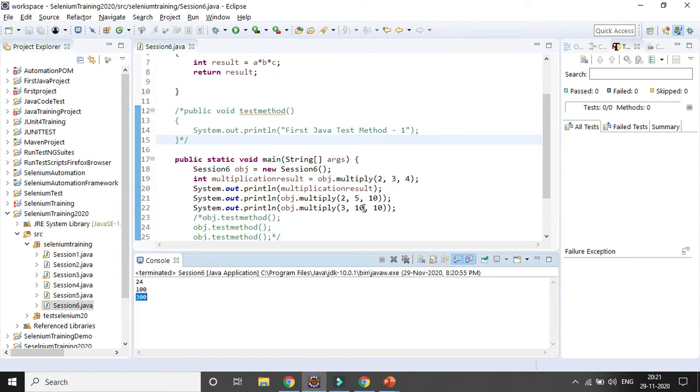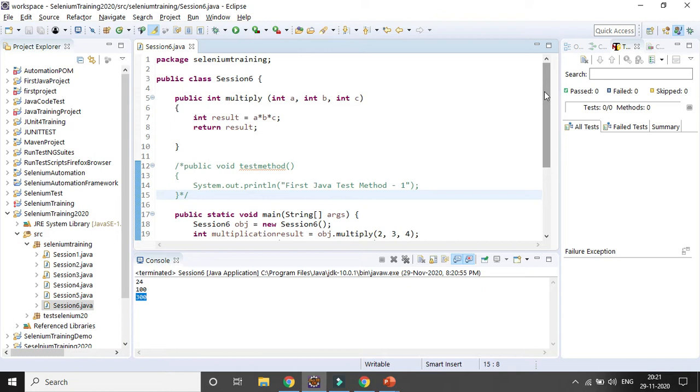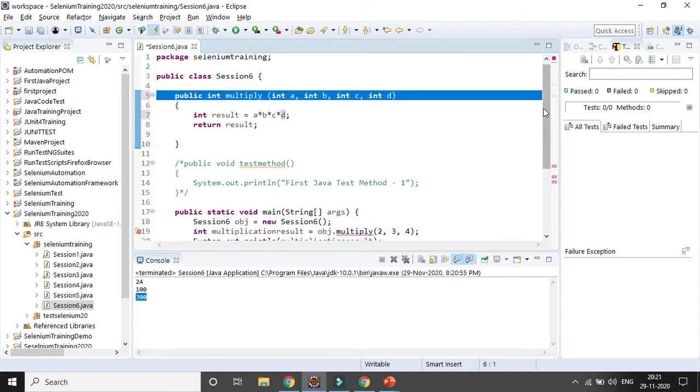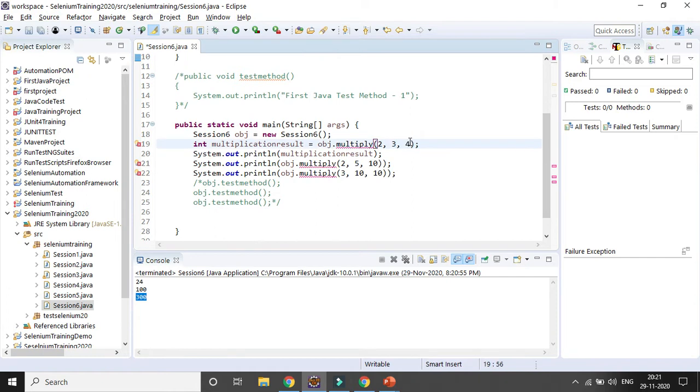Here you have taken object dot multiply, 2, 3, 4. Okay. Now say you want to pass 4 variables. You will update the method here. Suppose you want to pass 4 integer variables, suppose D, and here you also need to add D. Now you can see the error message is coming because you pass 4 variables here, so you also have to pass 4 variables there. Suppose I multiply with 5 here, with 1 here, and maybe 2 here. Now the error message is gone.